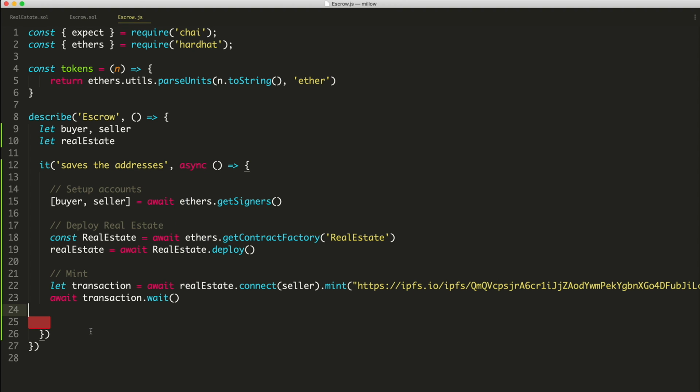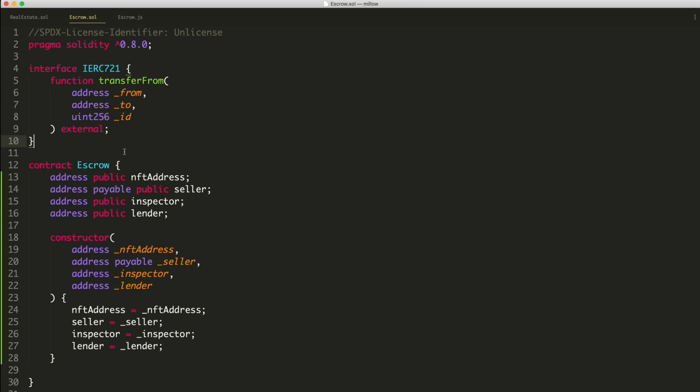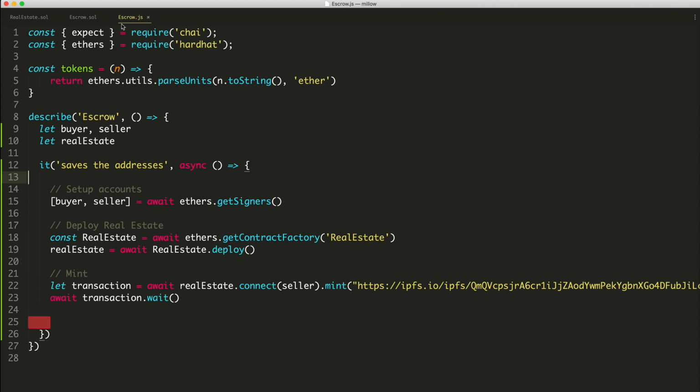Nothing to really see yet here, but now we have put a real estate NFT on the blockchain. We've minted a single property, and we have a buyer and a seller that we set up here. Now we want to deploy this escrow contract and then save the NFT address, now that it's put in the blockchain, and save the seller, inspector, and lender. So let's create some more accounts here: buyer, seller, inspector, lender.